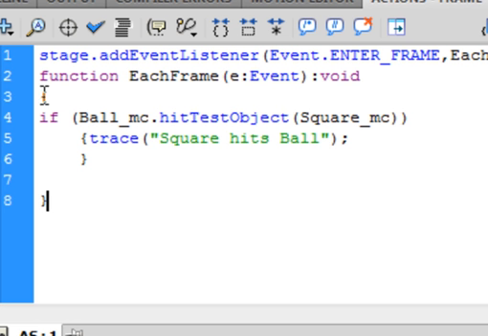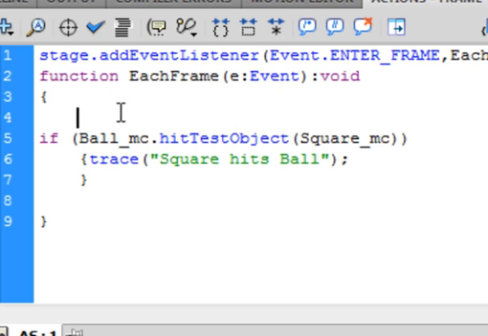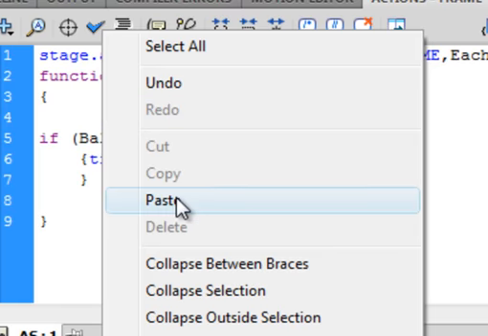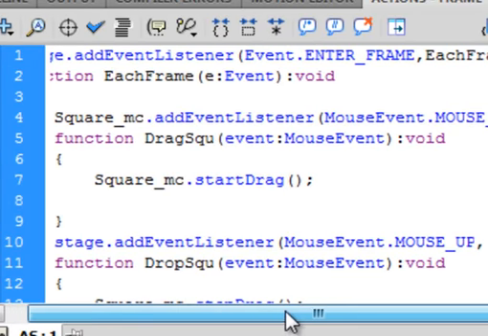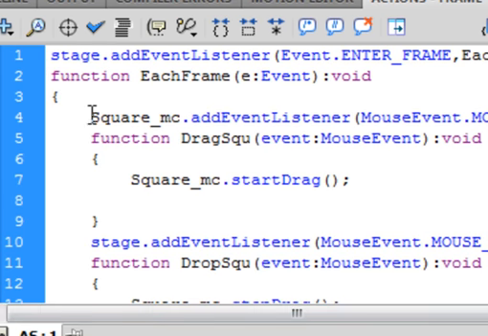So after this first curly bracket in this add event listener here, right there, put an enter and type in this. And it's a big one. We're going to start right here. Square underscore MC, capital S. That's the square movie clip. Period. It's another add event listener. So you can copy this add event listener and paste it here if you want.